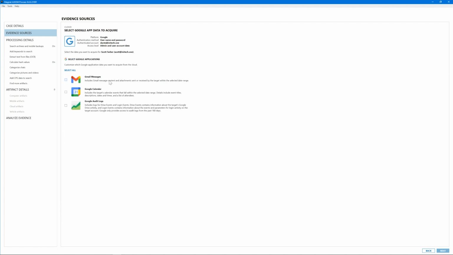Next, I'm going to go over to Google Apps. And for this, I'm going to go ahead and say, you know what, for this investigation, I want to look at their messages calendar as well as their Google audit logs, which would include things like their login events. So I'm going to select those and simply hit next.